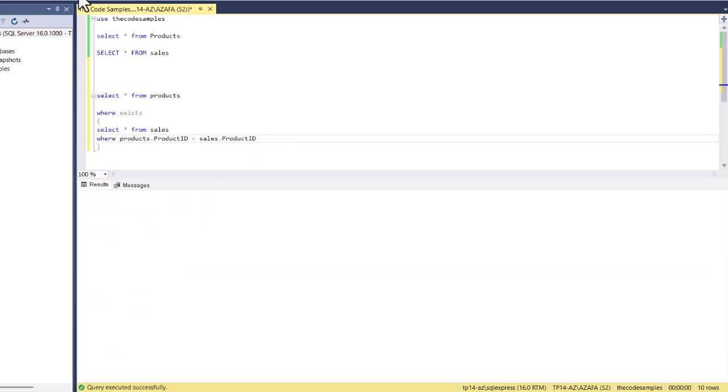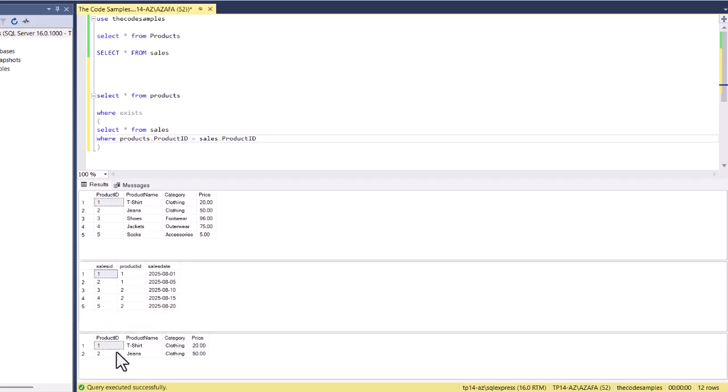Now if I execute it, you see it only returned 2 products here, because products 1 and 2 are the only products that have sales. So you see only product 1 and 2 have sales here, so it's only returning 2 rows. And I can also add conditions here. I can also say where sales date is greater than or equal to August 15, 2025.